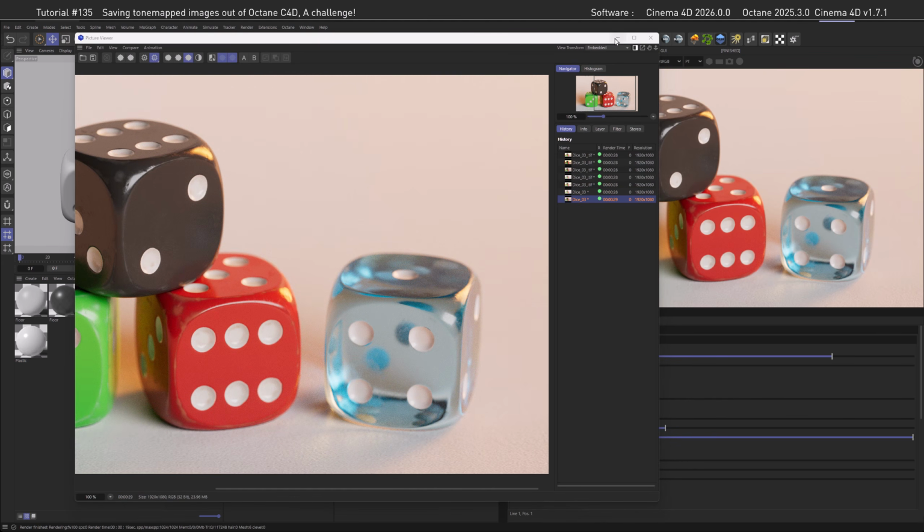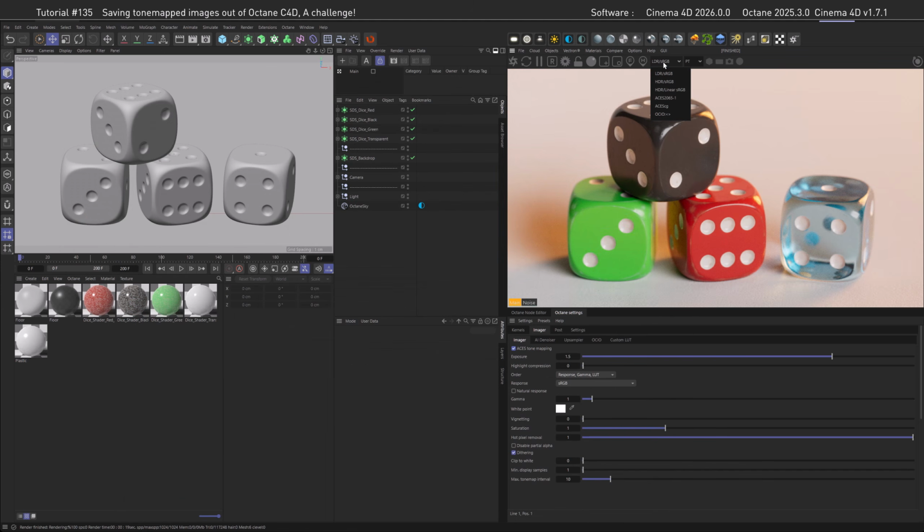Okay, let's up this game a notch again and go into OpenColor.io territory.